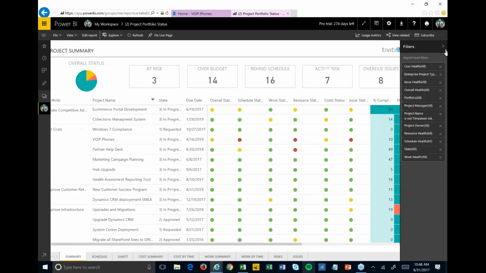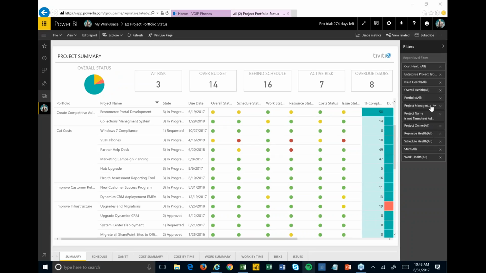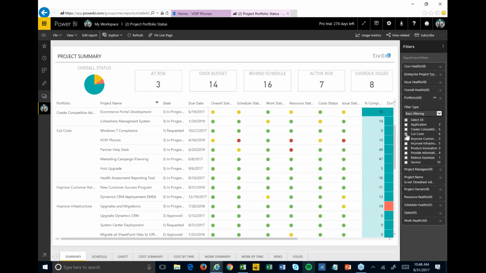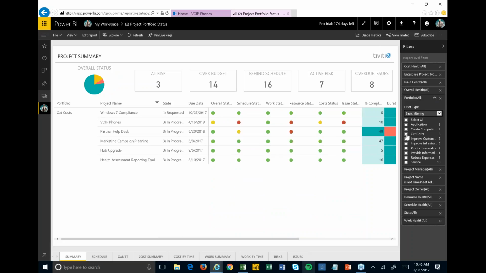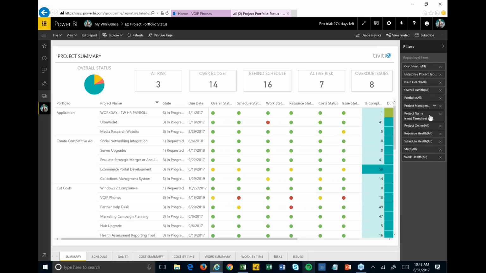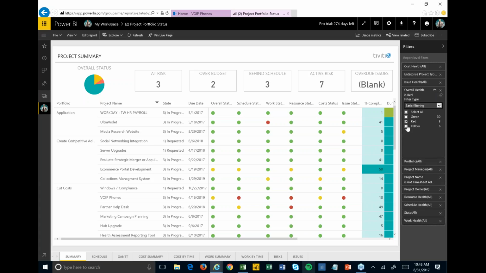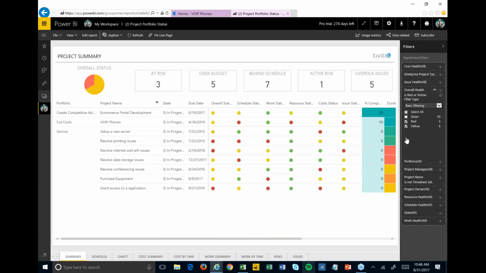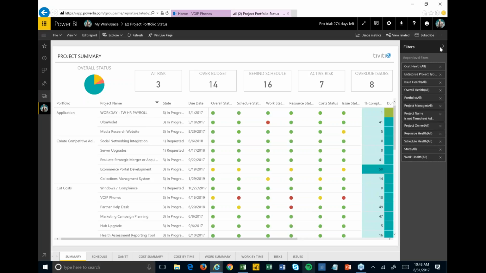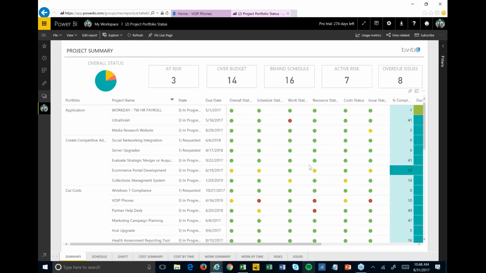From there, I can utilize the filters over on the side to filter this down and just look at the projects I want. I might just want to look at my portfolio of cost-cutting projects, or just projects for a certain project owner. Or even overall health equals either red or yellow, meaning all of my problem projects, the ones having some troubles. So you can utilize the filters to look at what you want, and from there I can start to drill into these reports and get more information. So I go, okay, 3 of my projects are at risk, 14 are over budget, 16 are behind schedule. We're having some issues here with some of these. Let's drill in and see where those issues really are.